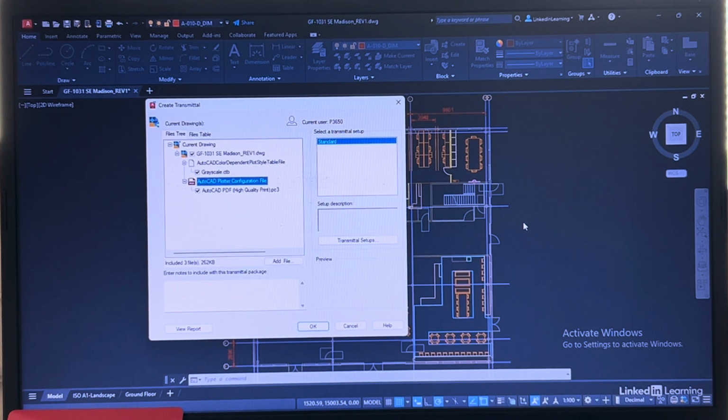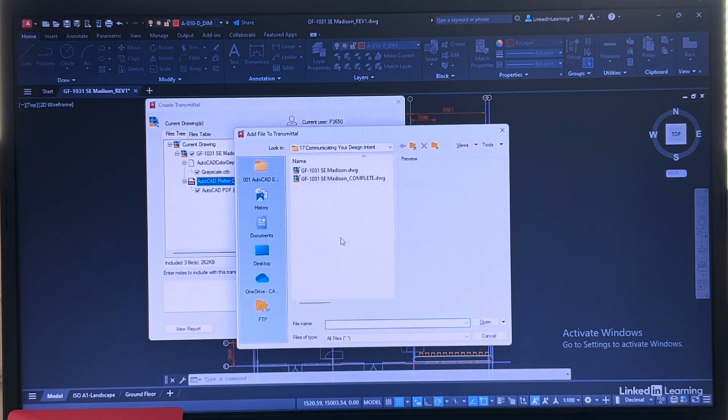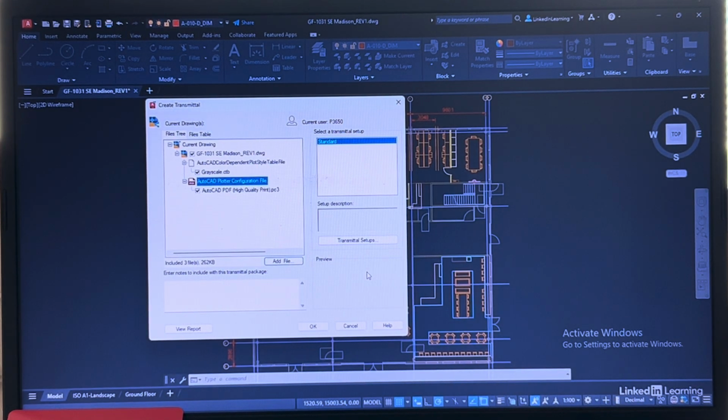Now the good thing is, I don't just have to include these files, I can add other files. I click there, and I can go and find any file I want to add. It could be a Word document, it could be an Excel spreadsheet, it doesn't matter. You can add it all to the transmittal. We've got the one standard transmittal setup available in AutoCAD normally by default.